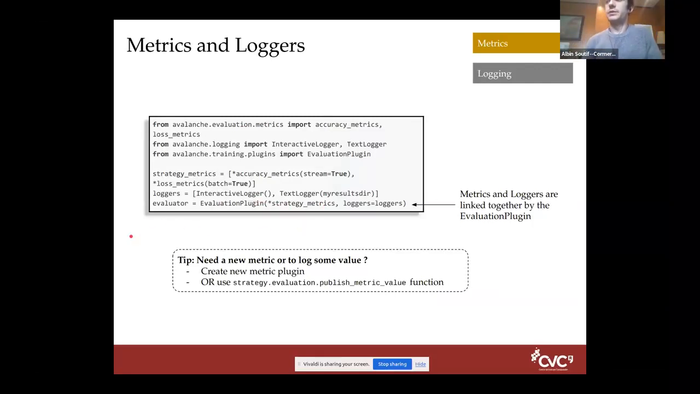Just one quick util that I want to mention, because I think it's really convenient, is whenever you need to log a new metric or just log some value, sometimes it's better to create a metric plugin. Sometimes, if it's just something temporary, you can use this evaluation plugin utility function, publish metric value, which directly publishes whatever metric and broadcasts it to the loggers, which will log this value.